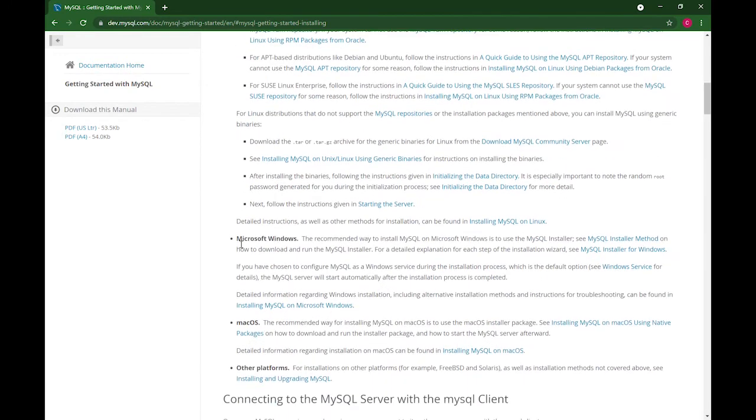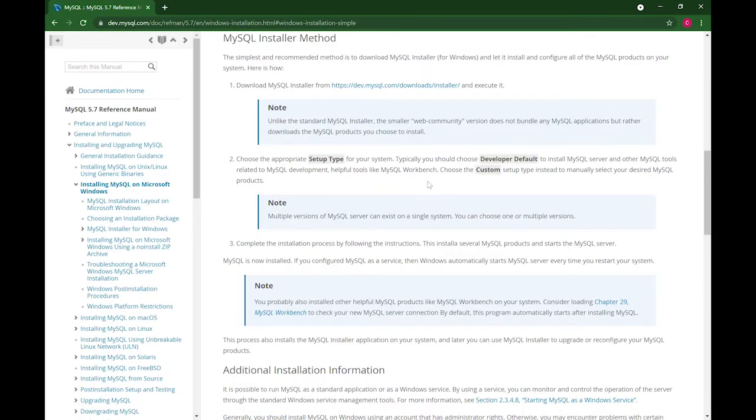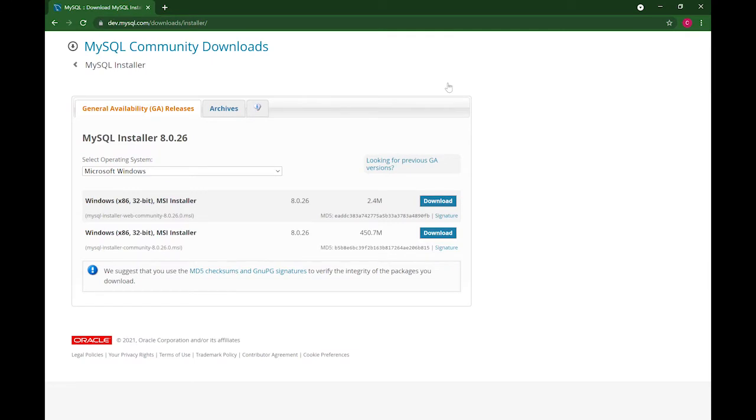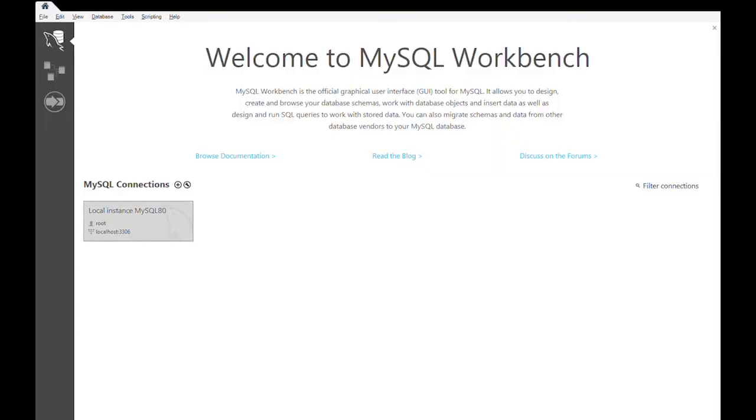I'm going to use MySQL, and I'm going to follow these installation instructions for Windows because I'm using a Windows machine. So I'm just going to download the installer, and a few moments later. Okay, so I have the installer.